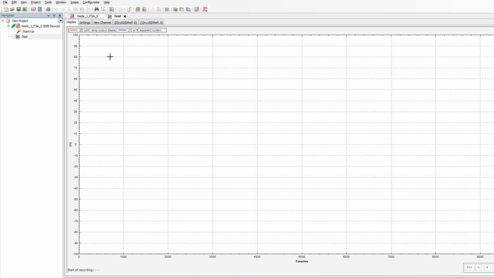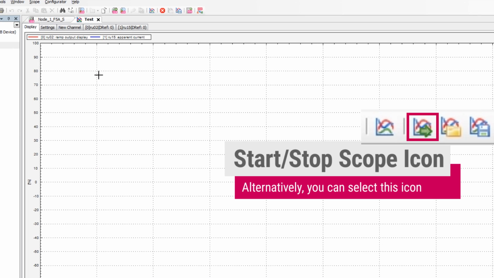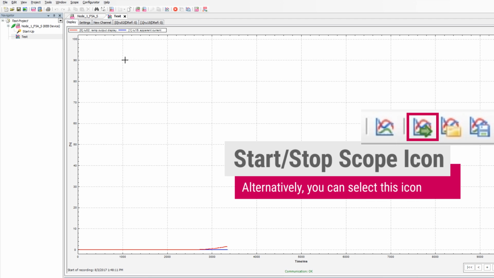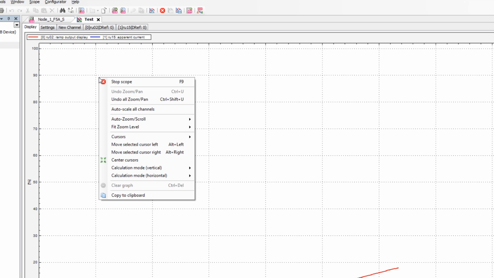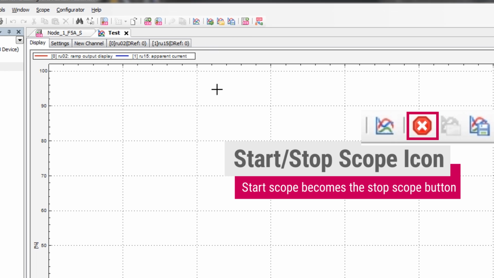Once you have chosen the parameters you would like to scope, you can start the scope recording by right-clicking and choosing Start Scope. This will begin data collection. To stop the data collection, either right-click and select Stop Scope, or select the Scope button from the toolbar.